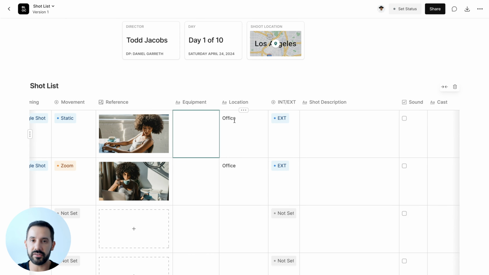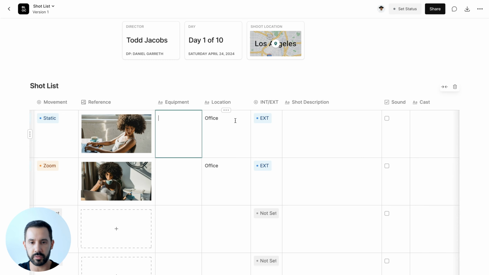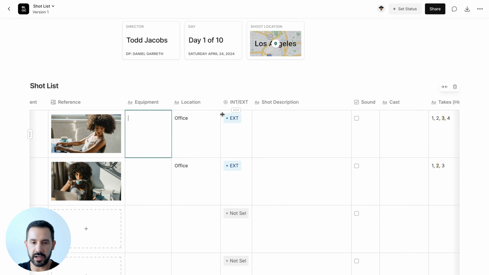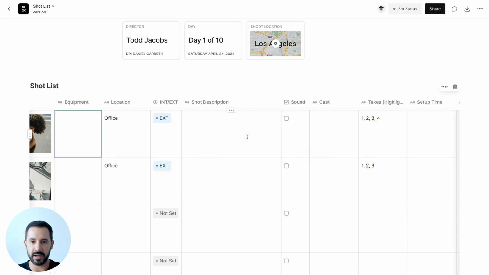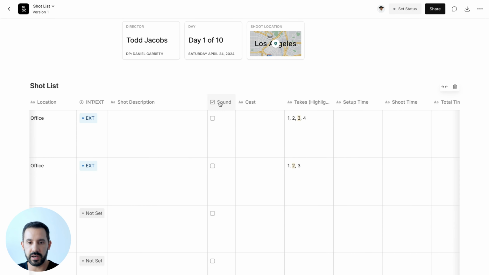Location is the location in the script. So not the actual location that you're filming at per se, but what is the location in the story. Next, interior and exterior, whether the scene in the script calls to be filmed in the interior or exterior. And then finally, shot description. So this is where you can just give a brief, typically 1-sentence description of what is going to happen in that shot.